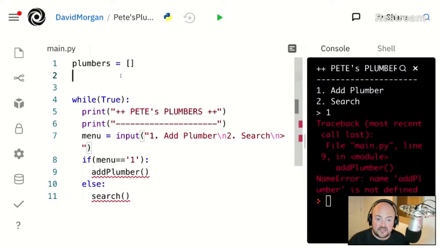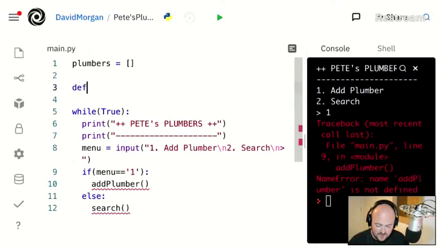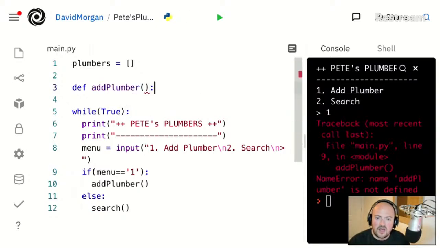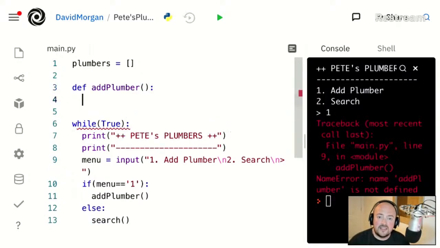So let's write that first subroutine now. To write a subroutine, we do def, then we give it the name. I'm going to add my plumber. And this subroutine, remember, needs to take in the information about the plumber.